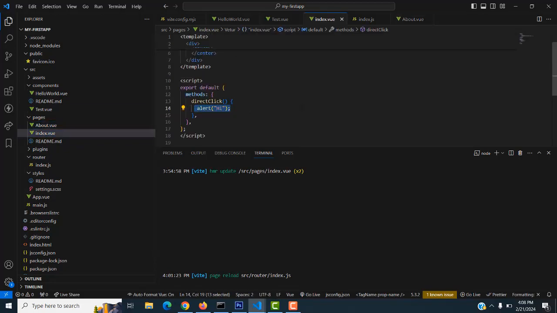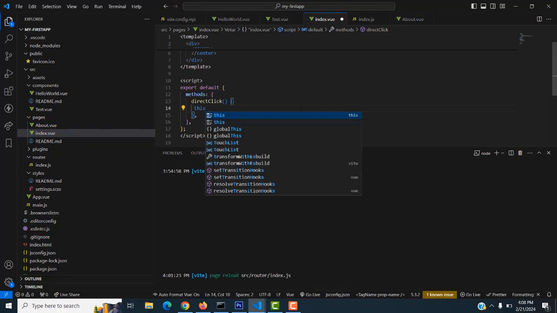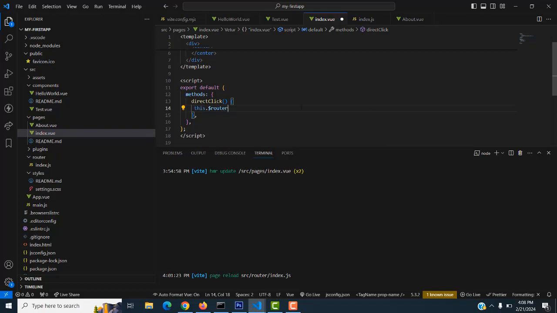Now let's move to the page which is the about view. Instead of displaying the hi message, I want to redirect to the about page. So how to do this task? You have to type this.$router.push. There is a method called push. What's the meaning of push? It pushes into another page, right? It pushes into another page.